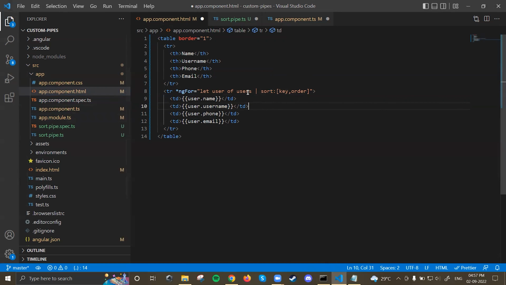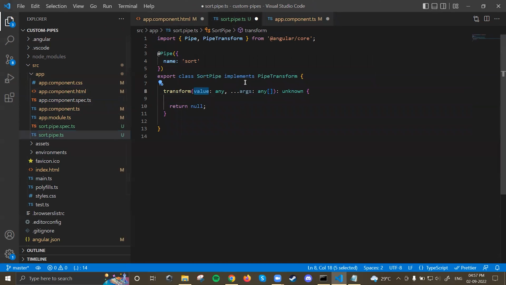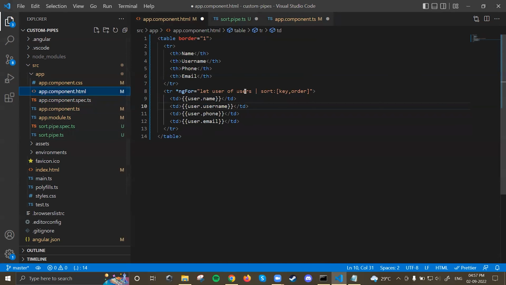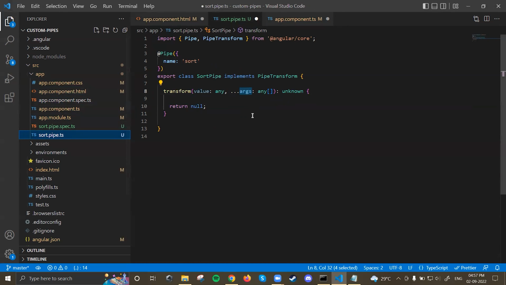Okay, so in the sort pipe what will happen? From here I am taking three things, the value. The sort pipe has value and args. Value is users, args is key and order. Okay, so let's go to our sort pipe. Here they're using the destructuring syntax. I will not use that. I'll take it as an array itself, no problem.